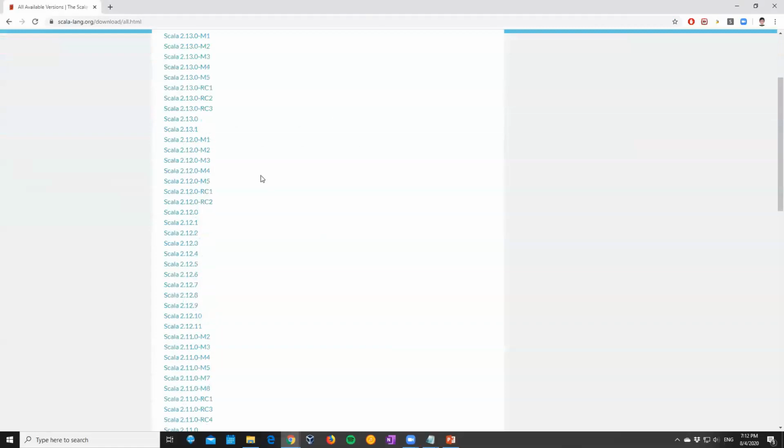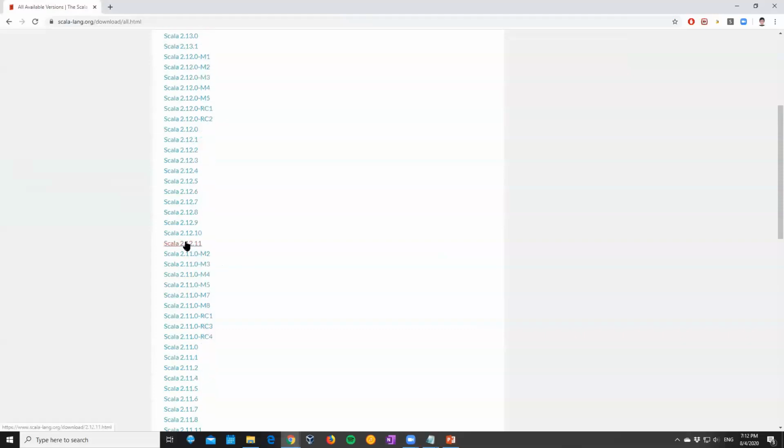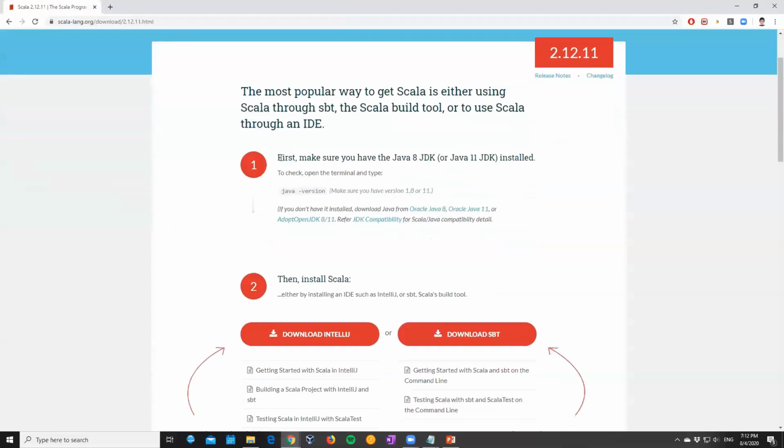So here you can see there are multiple. I'm going to take the 2.11. So that seems to be the most stable build. Okay. So I'm going to pick 2.11.